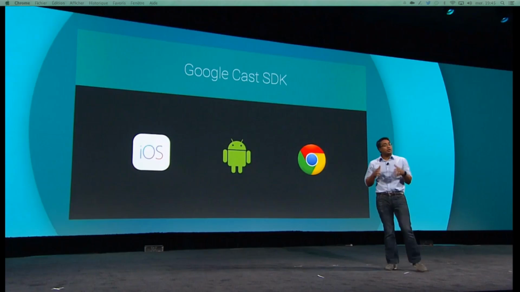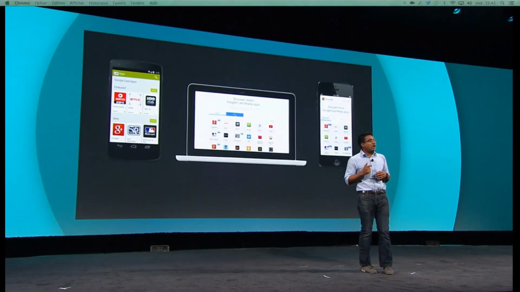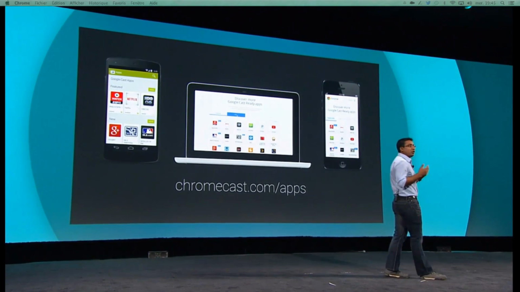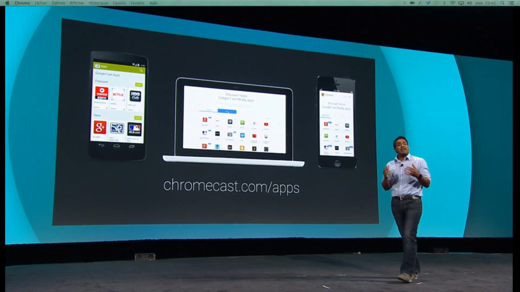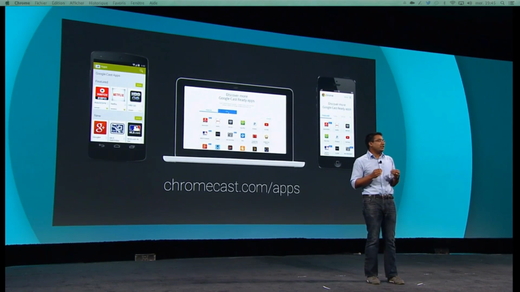Now, as more and more apps are coming on board and integrating with the SDK, we want to make it even easier for consumers to find your Google Cast-ready app. So today, we're announcing new discovery experiences on Android, iOS, and Chrome. Consumers can find these at chromecast.com/apps or from the Chromecast app on your phone, tablet, or laptop. This is one of many improvements we're making to Google Cast to make it even easier to use. For example, one of my favorite features of Chromecast is that it works with my friends and family because they can use their own devices. Well, today we're announcing a new feature to make that even easier by allowing others to cast to your TV without needing to be on the same Wi-Fi network.